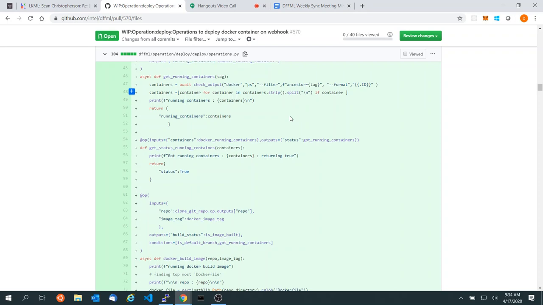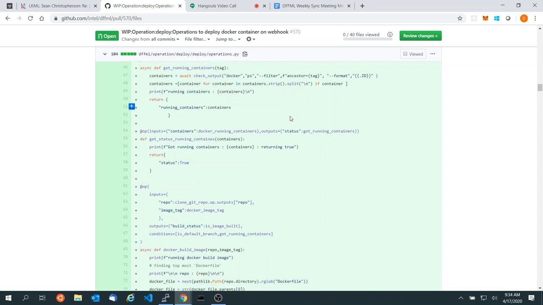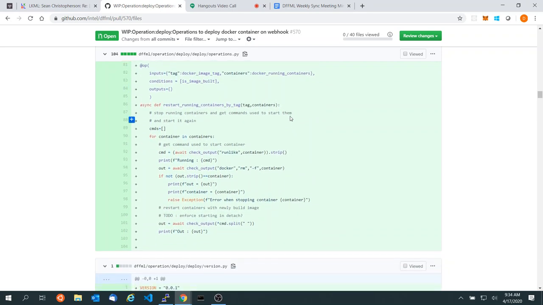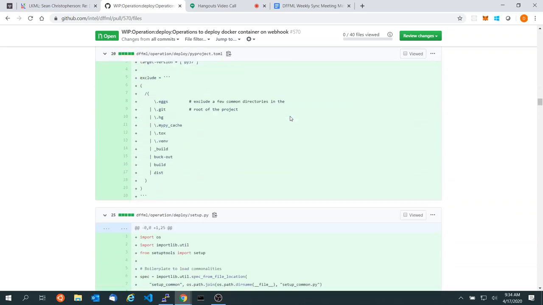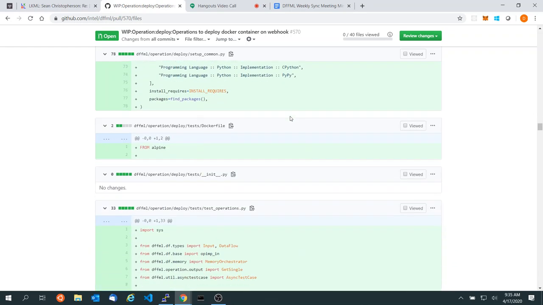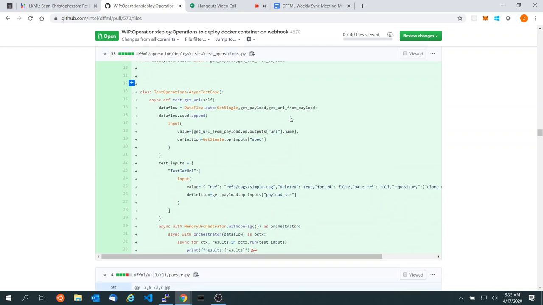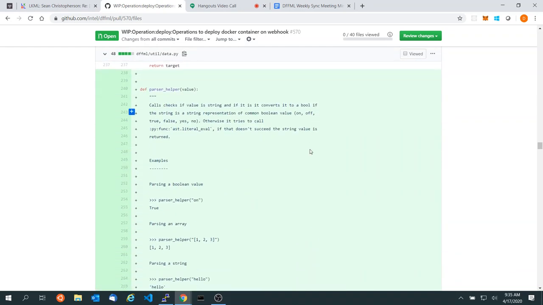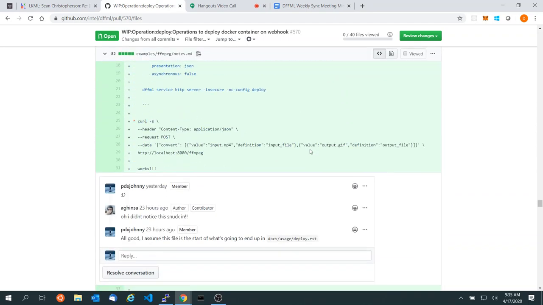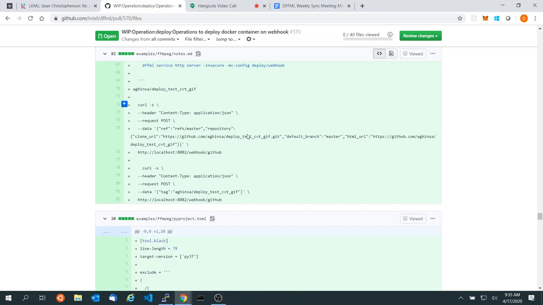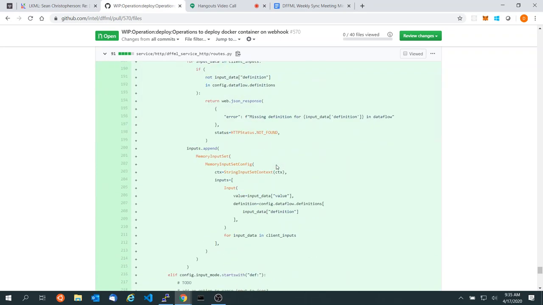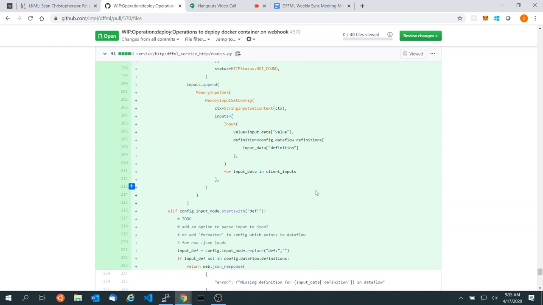Oh, okay, great. Get rid of containers. Status running containers. Okay. Let's see. Okay, and then, oh. So, let me just make sure I've looked at everything. Okay, and this is all good. Oh, I forgot to comment on here. There's one thing that we need to do.